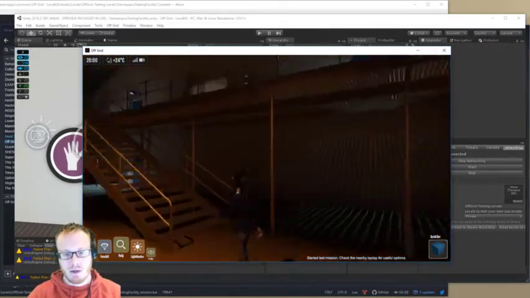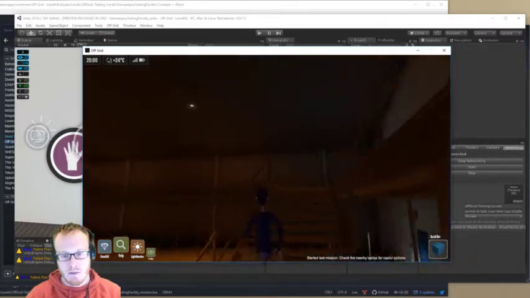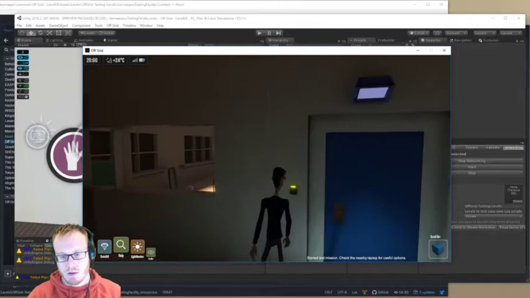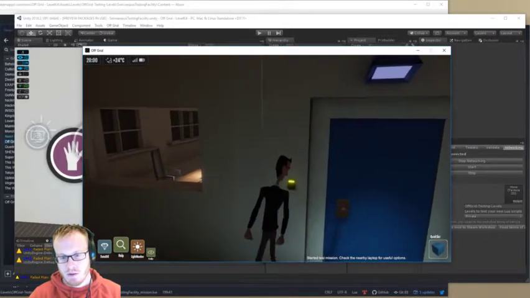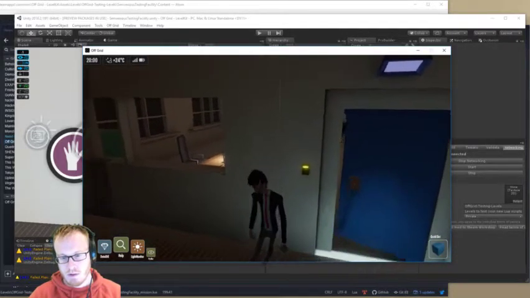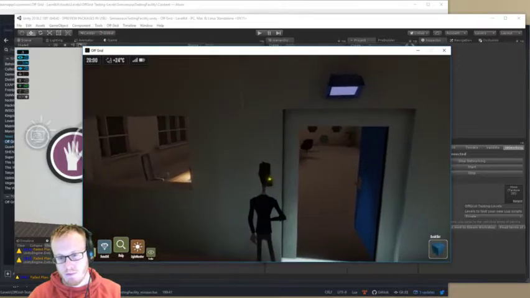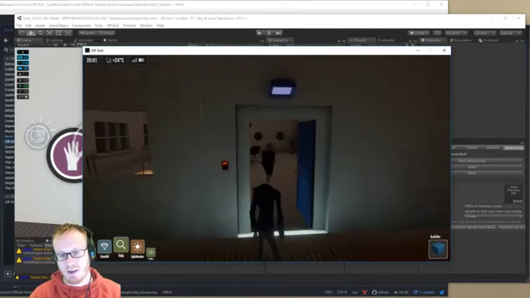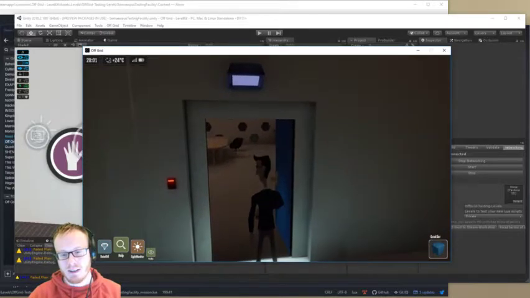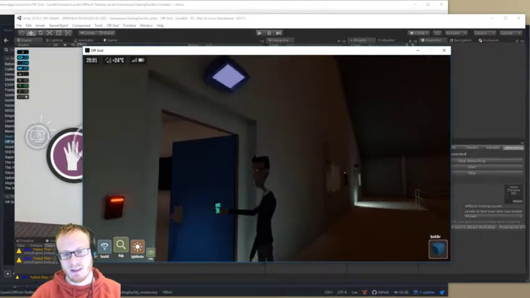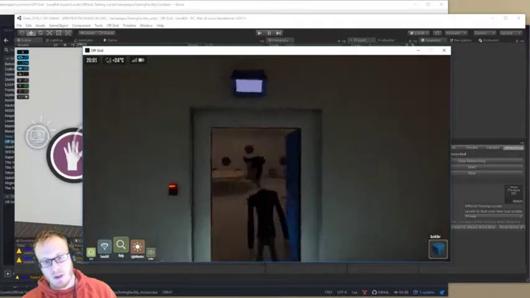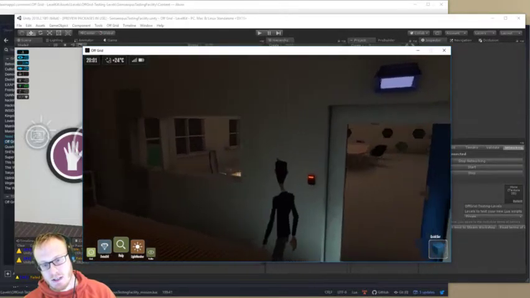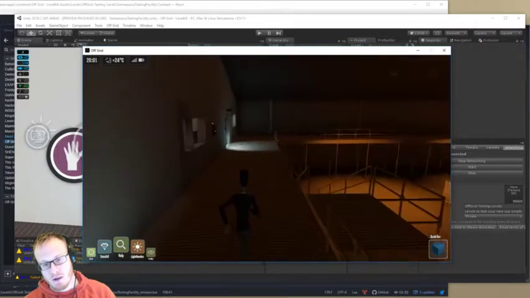So we go up here, and I am expecting this door to now be locked. Nope. It's saying I don't have access to it, but I can. Oh, I probably didn't. I thought I did set it as locked. Well, the scanner doesn't like us.